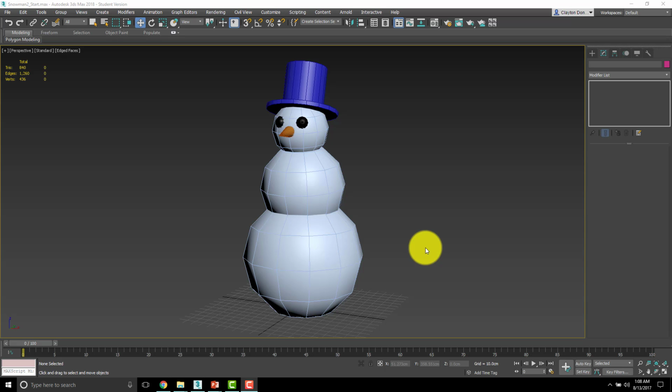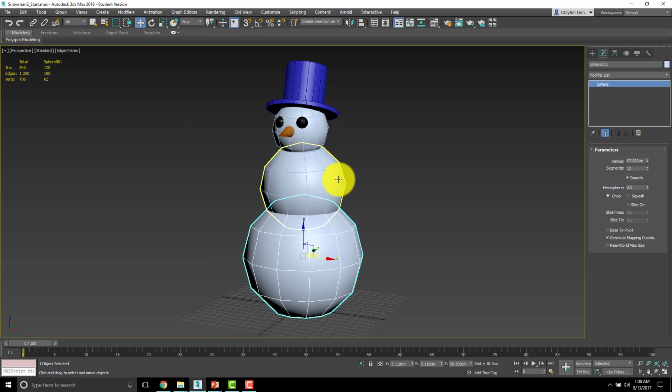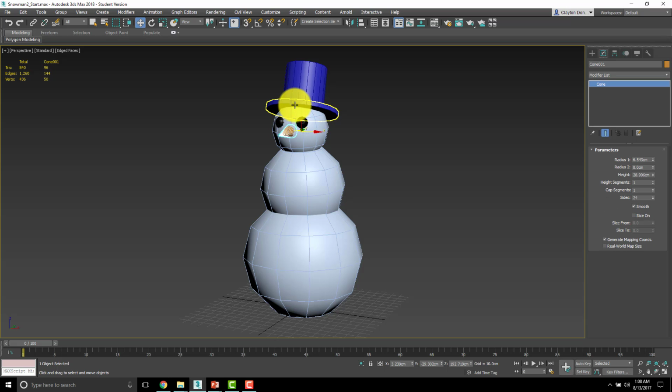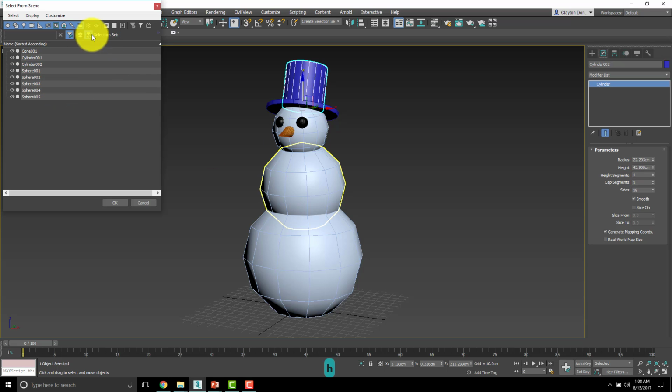Today, our job is to finish up our snowman and render him out. So, or her, you know, whatever, we're good. So let's get started. We know we've got 1, 2, 3, 4, 5, 6, 7, 8 different objects going on. If you actually hit H, it brings up all the different objects.